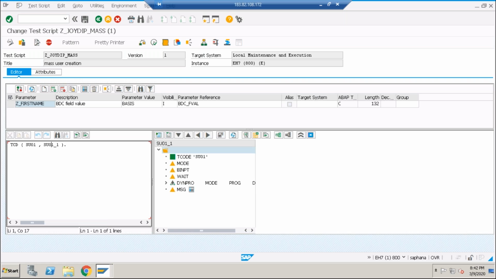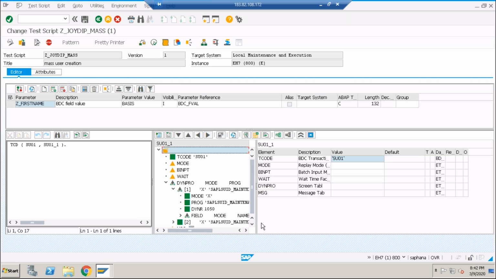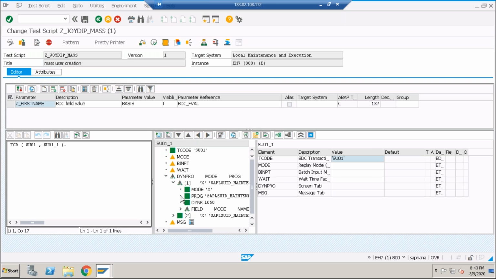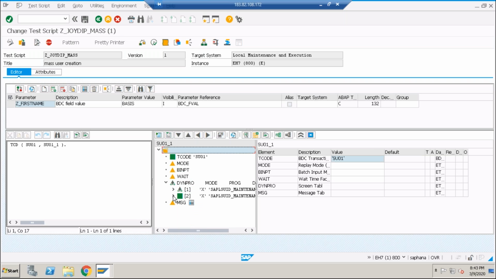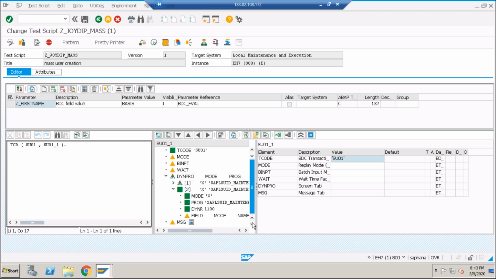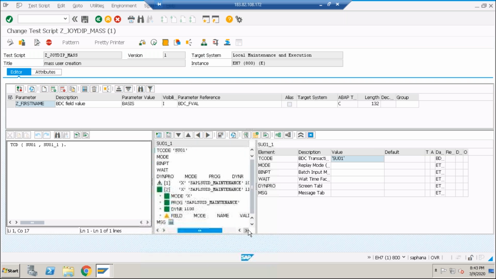Go for Dynpro again. The first one, explain the first one. The changes are done, that's why it is showing there. Close the first one. Open the second field. Expand that. There is no field. The recording was not done properly. Only the user ID is taken.